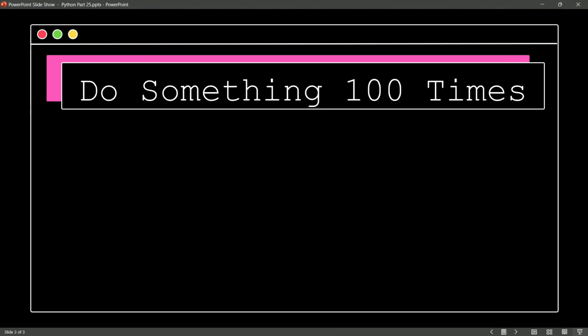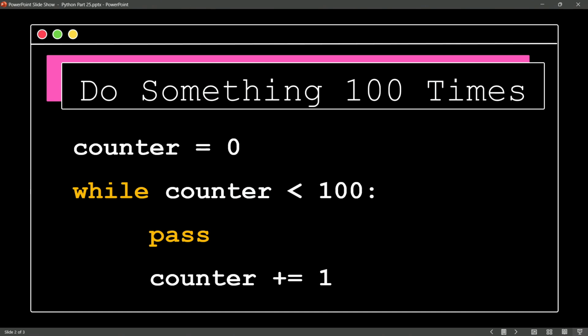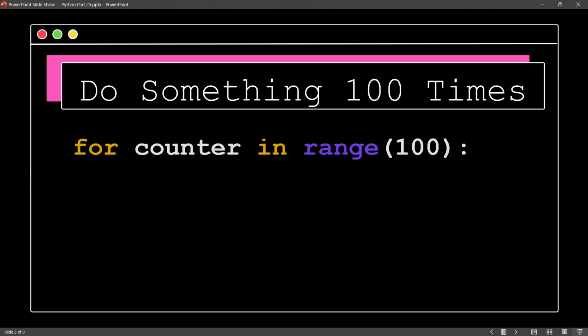Let's take a look at doing something 100 times with the for loop. It's going to be much easier. Notice I say for counter in range, and then I indicate what that range is. I want to do something 100 times, so the range is 100. And notice we're going to indent whatever it is we want to do, and that's it. We're done. Look at that. In the previous example, we had 4 lines of code, and in the new example, we have 2 lines of code. So the for loop is a very powerful consideration for us when we know exactly how many times we want to do something.